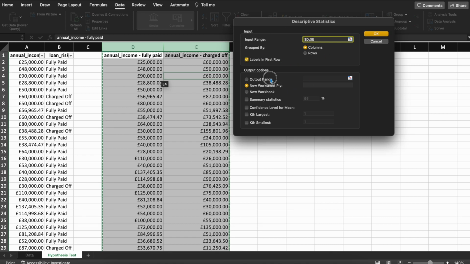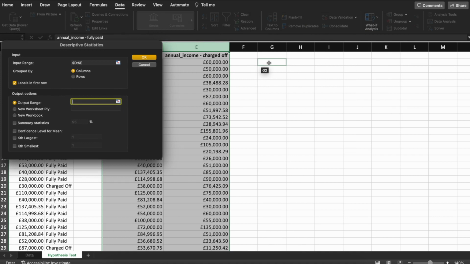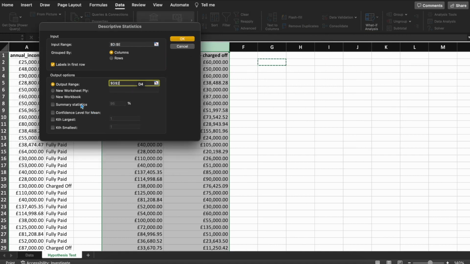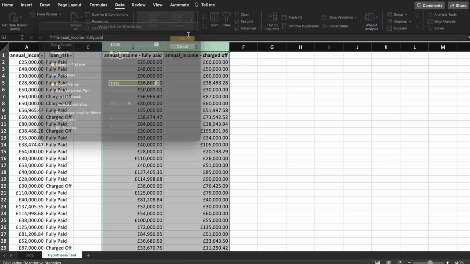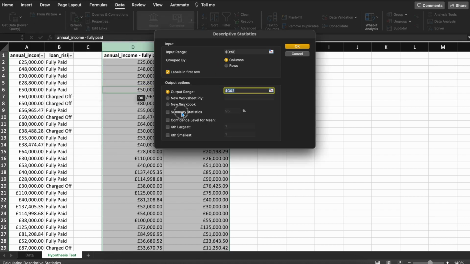So we have labels, output range. We'll just click this here. Summary statistics. Don't really need it. I meant the confidence level for mean. I meant you have to have summary statistics on because otherwise it won't work. But I can show you right now. It won't work. Yeah, okay. So I have to have it on. Click OK.